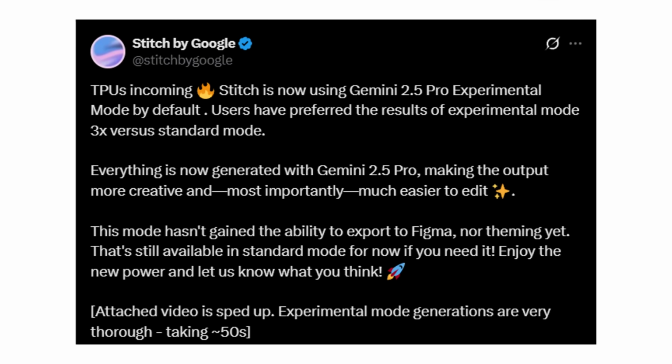And just yesterday, Google made it even more powerful. They switched to Gemini 2.5 Pro experimental mode by default. Users preferred these results 3 times more than the standard mode. Everything is now generated with Gemini 2.5 Pro, making the output more creative and much easier to edit.